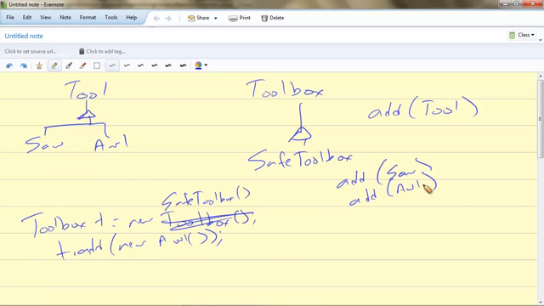It's going to call the Toolbox method for add. Why? That's the right answer. But why is it going to do that? So this one up here is going to get called.